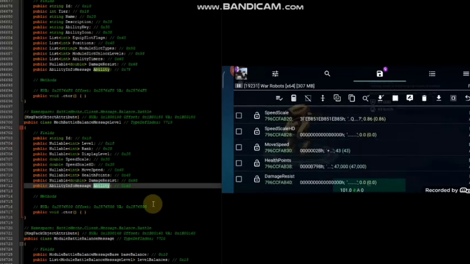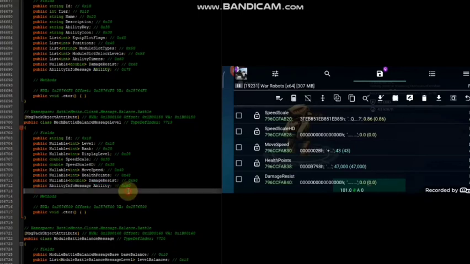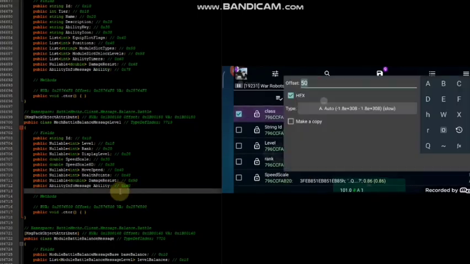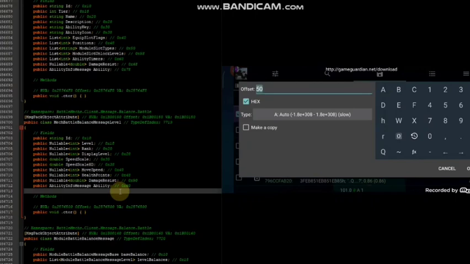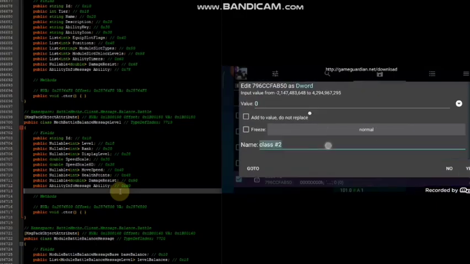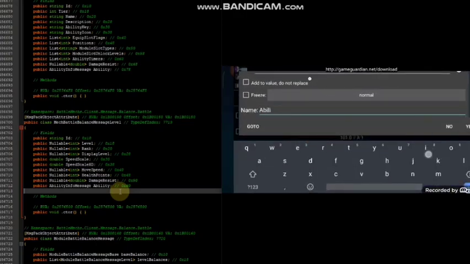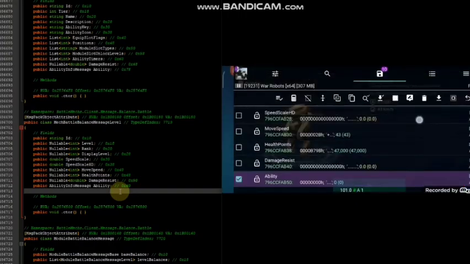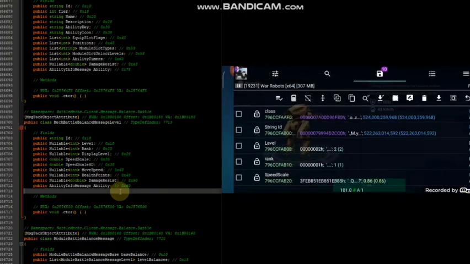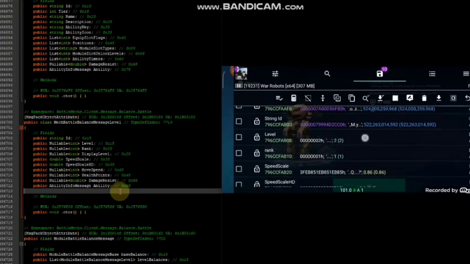So yeah, the last one, which is called ability, on offset 60. Copy. Word, ability. Okay, so we have everything from this class now. String ID, level, rank, speed scale HD, move speed, heal points.